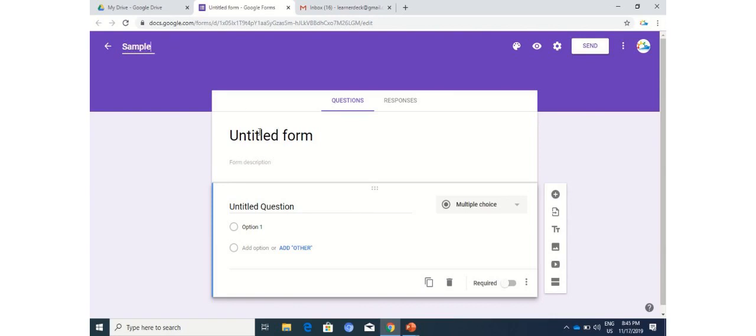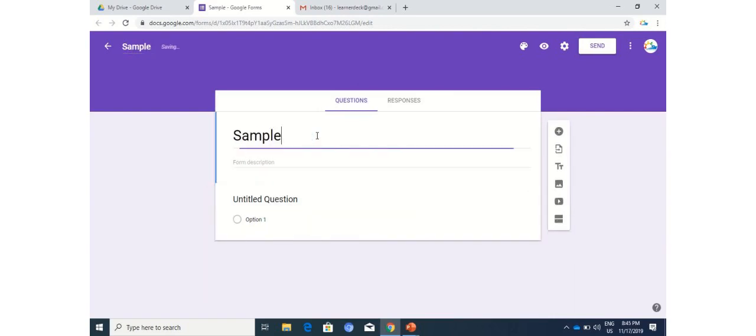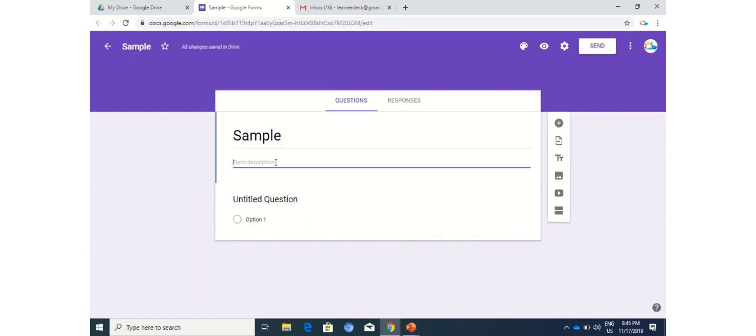Within the form, you can see the same name. This will be detected by Google itself. And below this line, you can write a small description. This will actually be beneficial for your viewer or the person who will be providing a response to your form. So you can write a small hint or a description which will be helpful to the response providing individual.